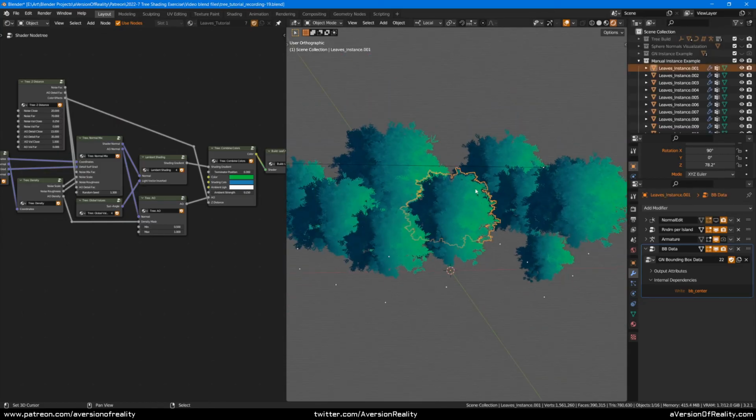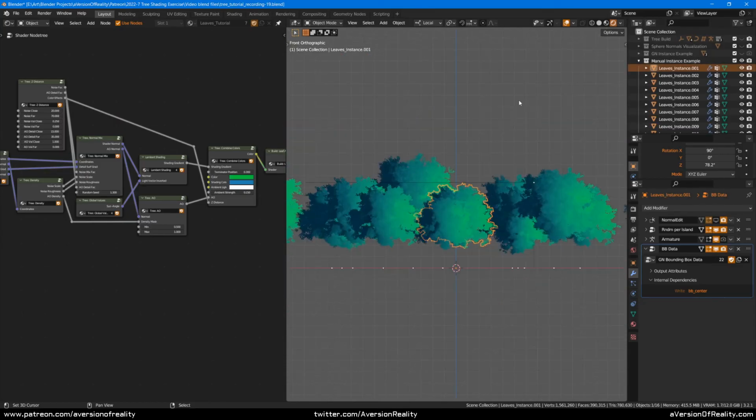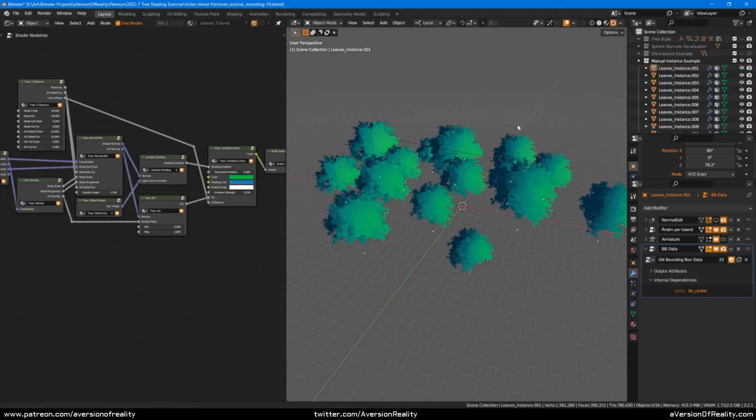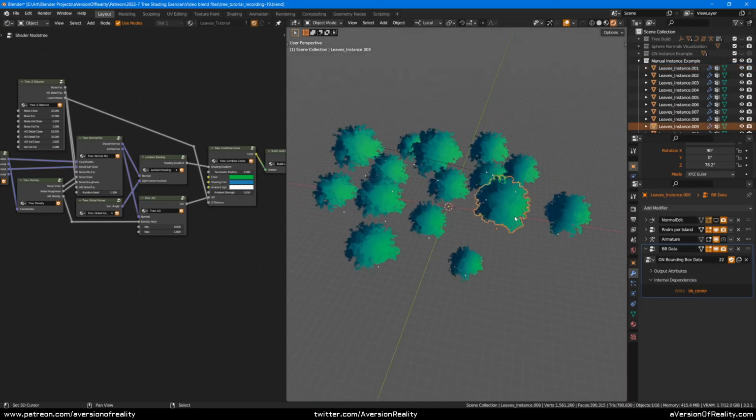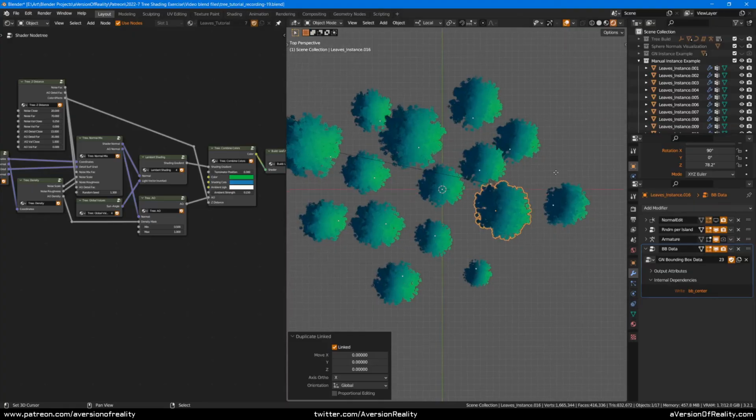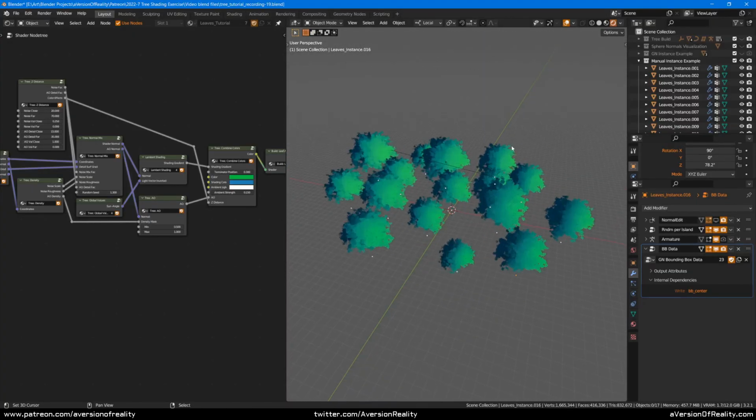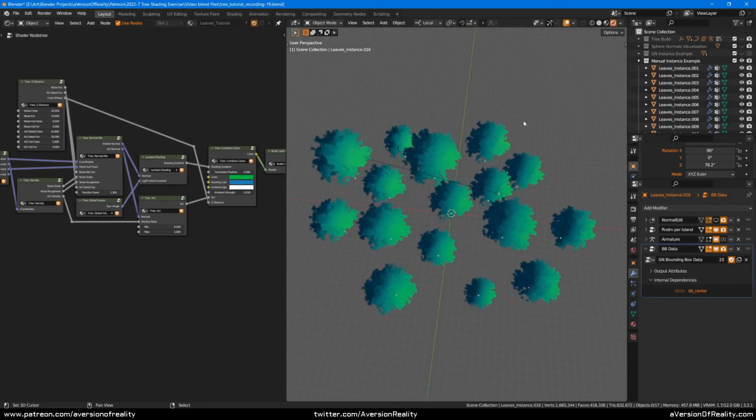So here's a collection where I've made a bunch of copies of the tree. These are instanced copies, so Alt-D to make more of them. And it works just fine with these. I'm just manually giving them some rotation and scale differences. And the shader we've built is perfectly happy with this.